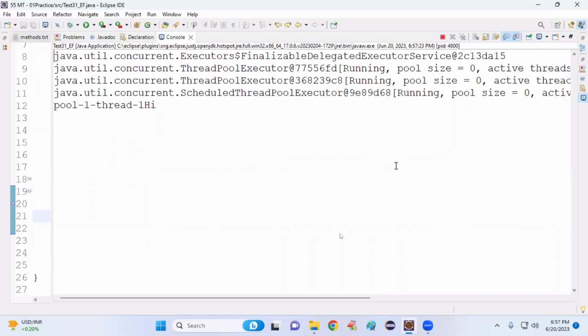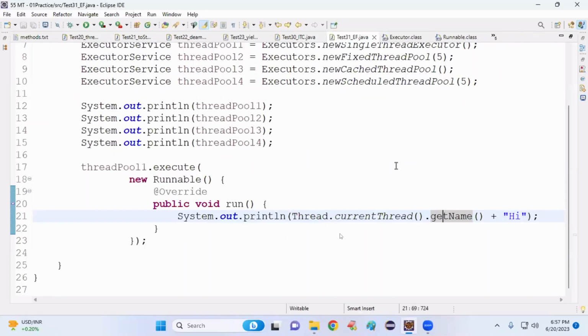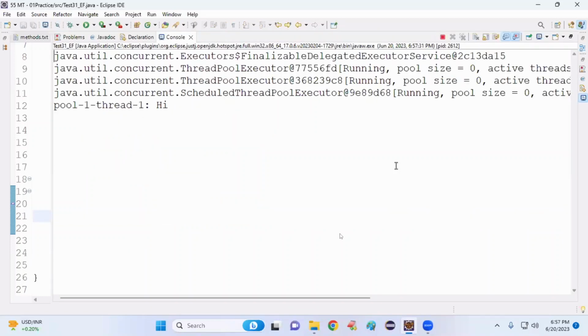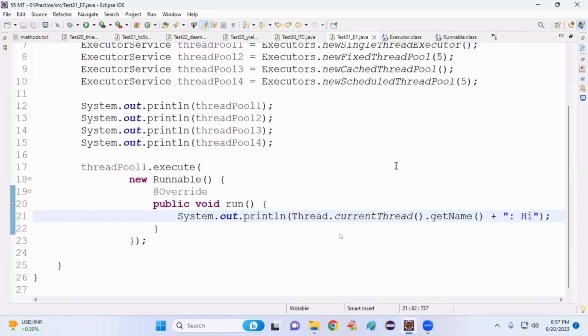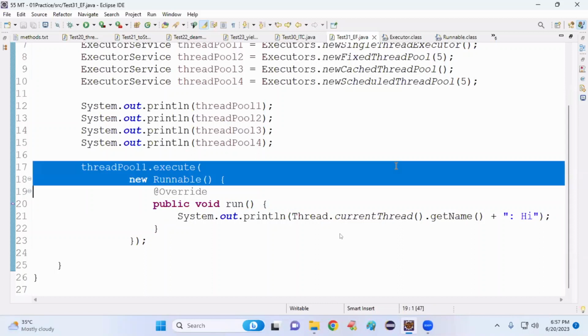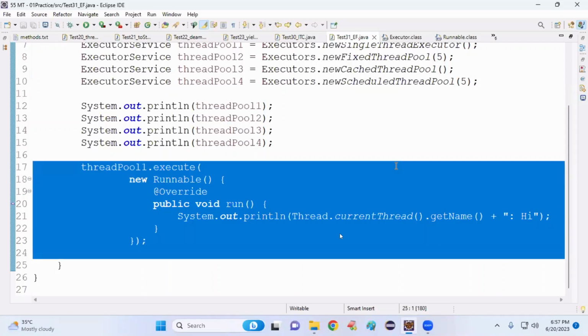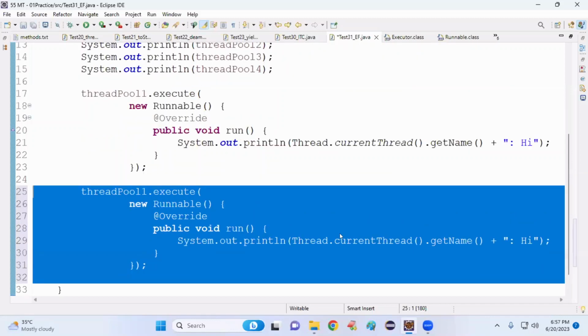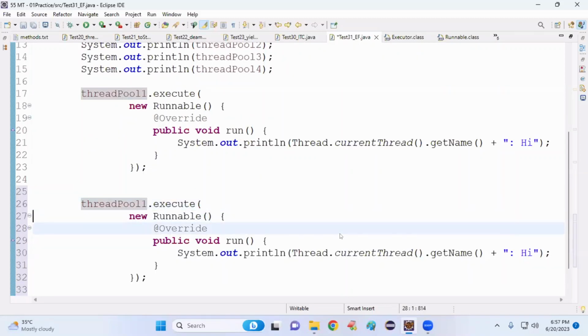What is the name of the thread? Pool one. Pool one dot, pool one hyphen thread one. Okay. Tell me, can I submit multiple tasks to this pool? Yes or no? I am submitting one more task. Can I submit one more task with a lambda expression?